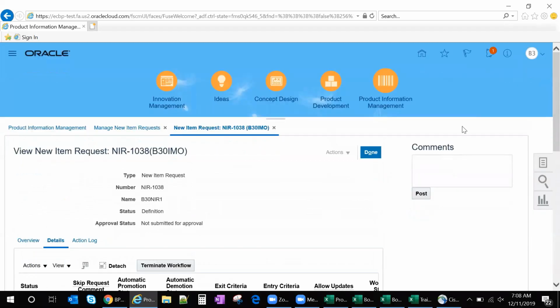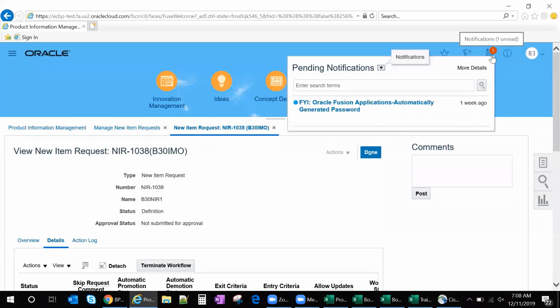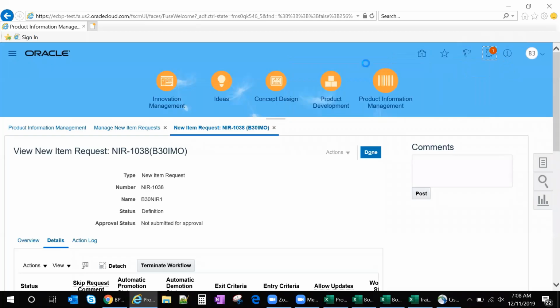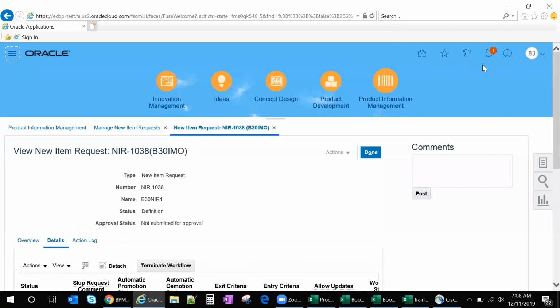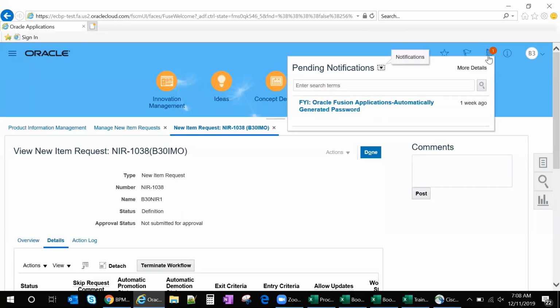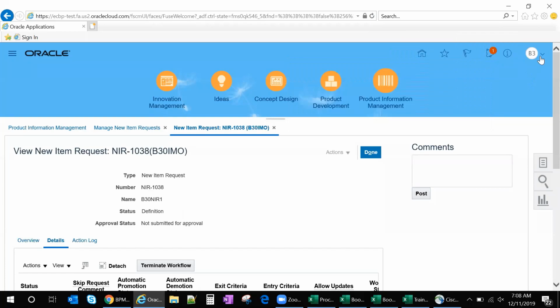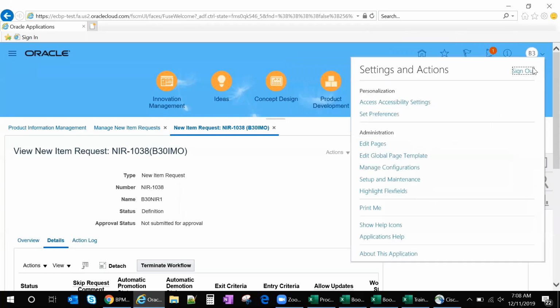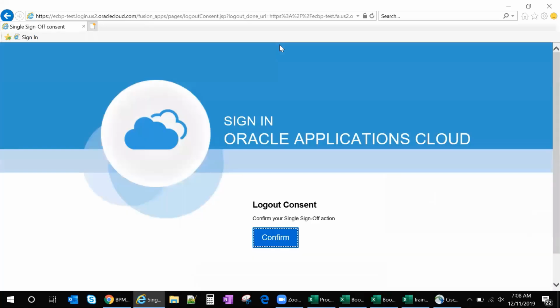So now let us see the notification. We are in the B30 PIM manager. Let us open the notification and see if there is any notification. So till now no notification came. Let me just refresh it. Actually by this time the notification should be there. Let me refresh it again. Let me sign out and sign in and then check it. But it should not take this much time. By this time the notification should be sent to the person.